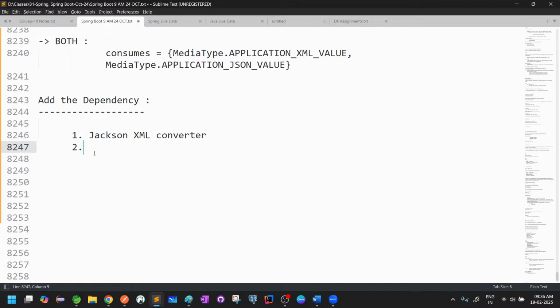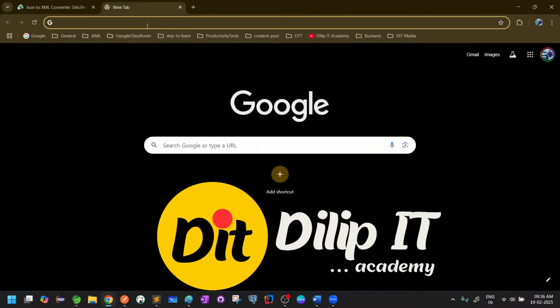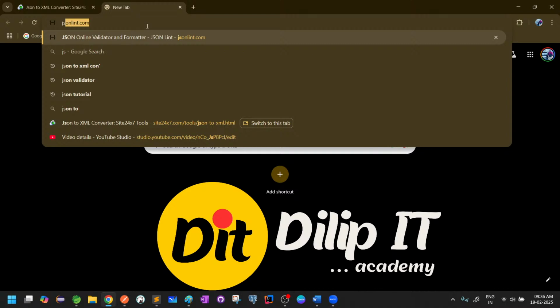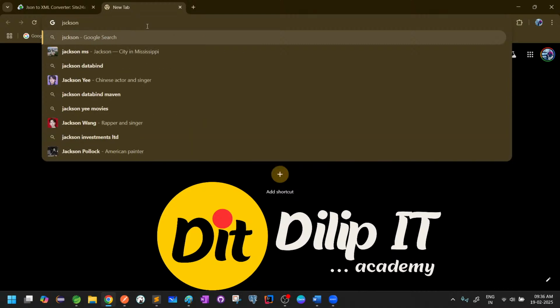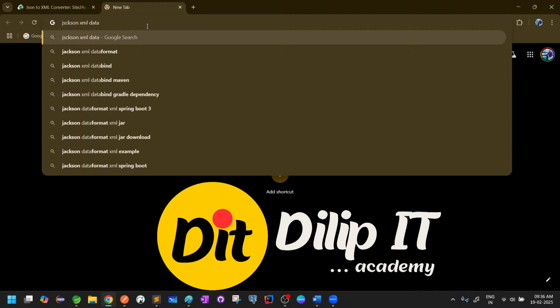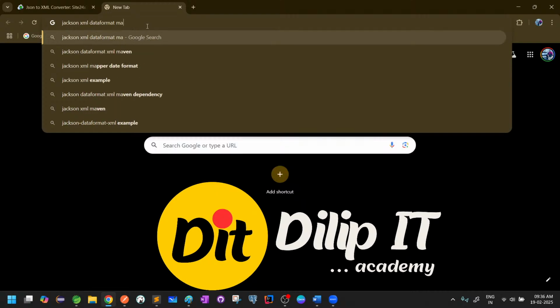Or else we have one more from the Java language, called the JAXB converter. JAXB means Java Architecture for XML Binding. You can use the JAXB API converter also. It is given by the Java team, but the other is from the Jackson organization. We can take either of them. I'm taking Jackson now, since mostly people go with that. So let's identify it from the online Jackson XML data format Maven dependency.